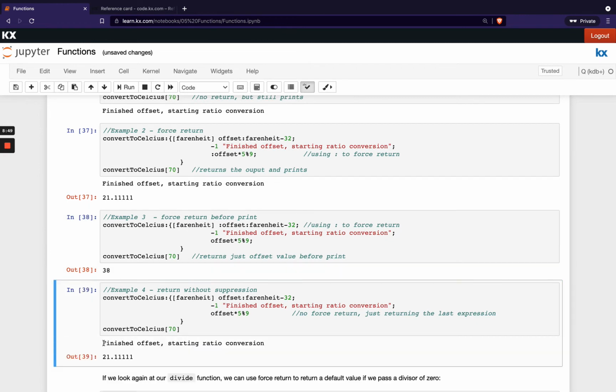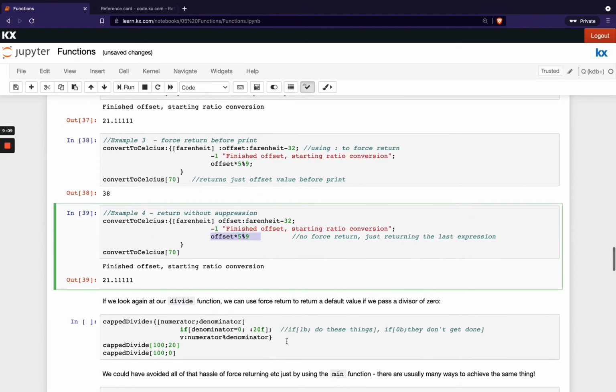we get our printed statement and our result returned. So that's going to give the same result as example two. So that's when we don't suppress the output and we don't need to force return it. So this is, again, probably the most commonly used one. Again, the difference between these two has no impact on performance. It's just down to visual preference on which one looks better. Okay.